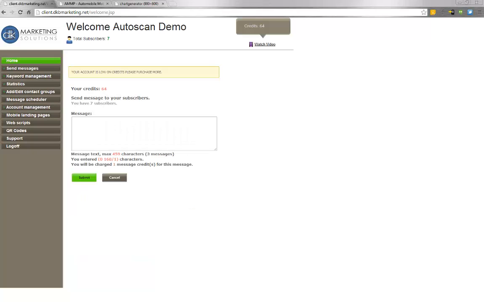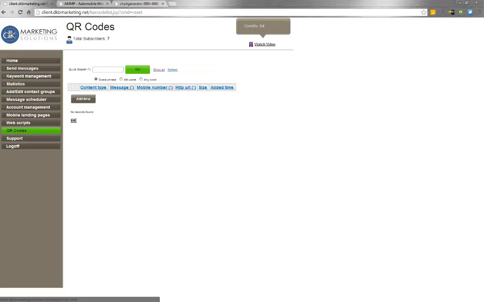So those are the basic workings of the application. Now we do have a lot of other features in here, such as the QR barcode tool. Now you do get unlimited QR barcodes. There's multiple ways and uses for a QR barcode. So let's go to QR barcodes, and we're going to click add new.